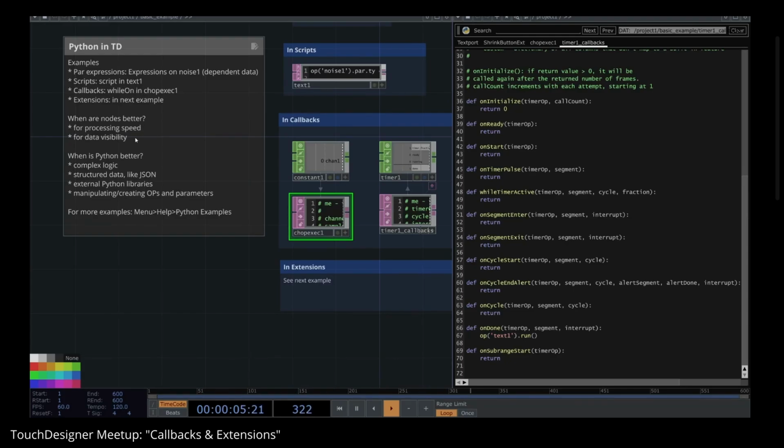The secondary advantage of nodes is you can see data transform when you wire them together. You can see a visualization of the changes in your textures, in your 3D objects, and you can see the chain of nodes changing. Python is a little more invisible. It's all happening, and so you'll have to use debugging techniques to find out what's happening in there.